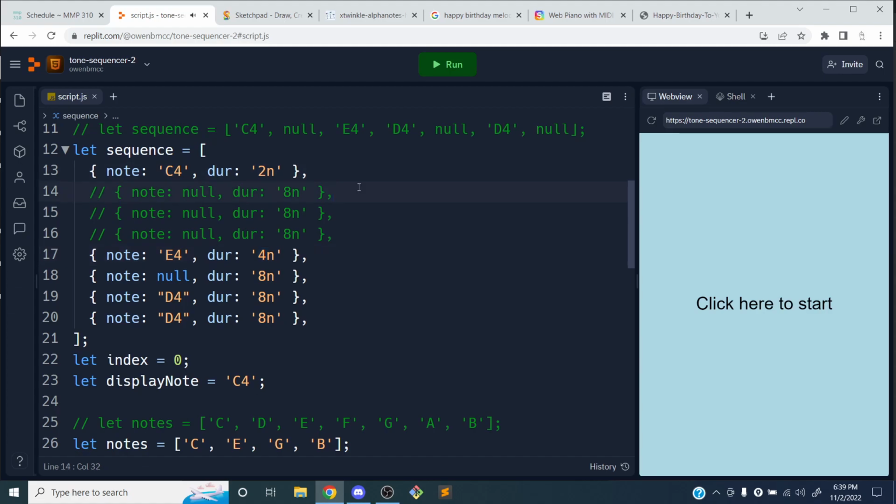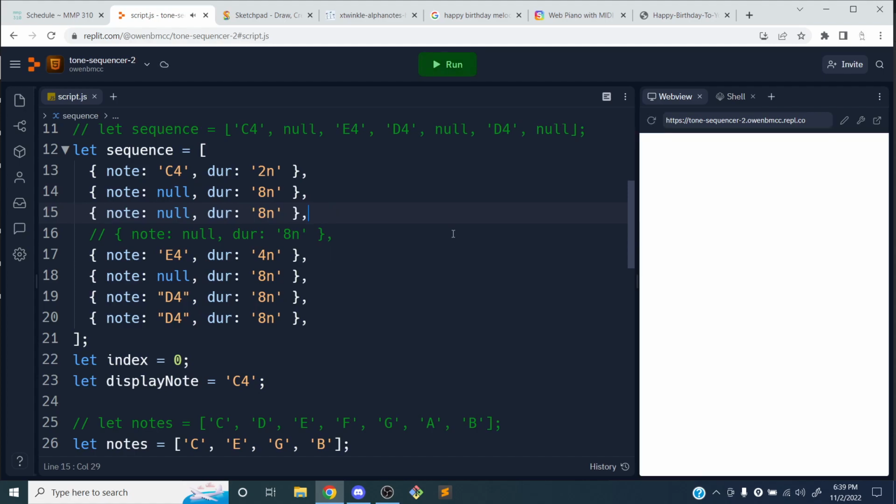So if we add a rest back in, then it'll wait for the length of one rest. And if we add another rest back in, we'll hear a slightly longer delay. And then our last rest.